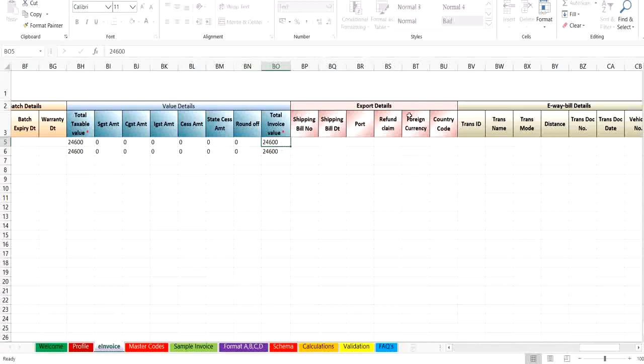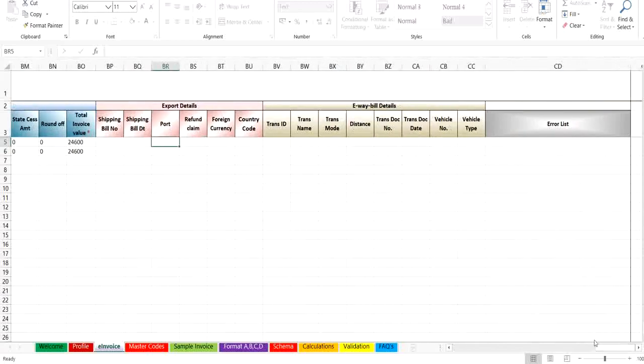If in transaction type, export is selected, then you can enter details under the export details column. If you also want to create an e-way bill for the e-invoice you are generating, then you have to enter the trans ID, and then part A of the e-way bill will be generated. If you enter the vehicle number, then part B will be generated.